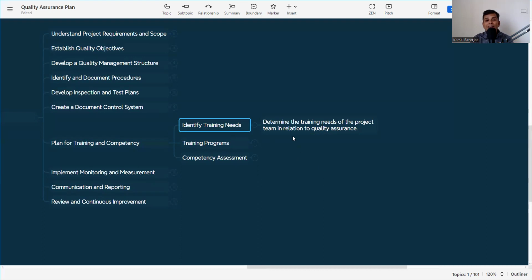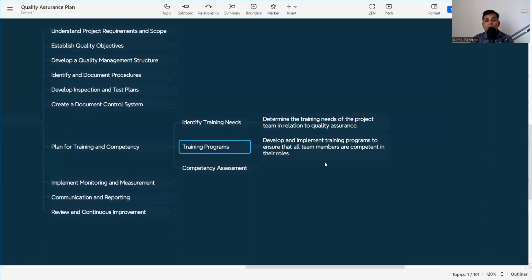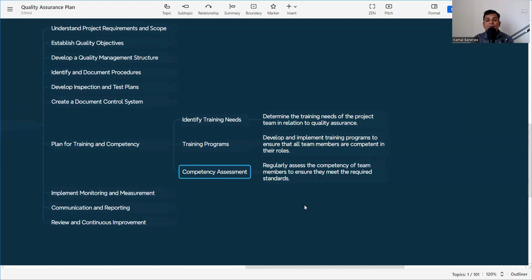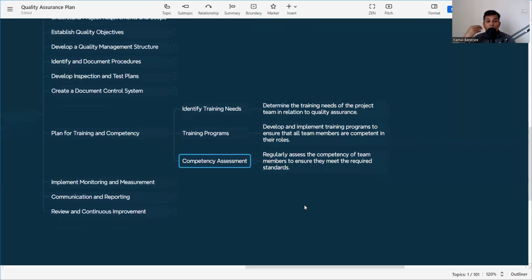So identify training needs: determine the training needs of the project team in relation to the quality assurance plan, then develop and implement a training program to ensure all the team members are competent in their roles, and then competency assessment. Regularly assess the competency of team members to ensure they meet the required standard. So what will be your training and competency plan, that also is to be included in the quality assurance plan.